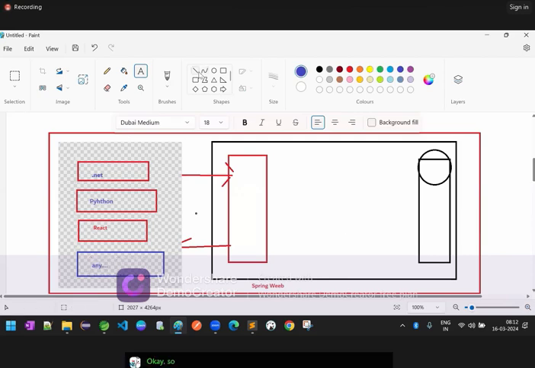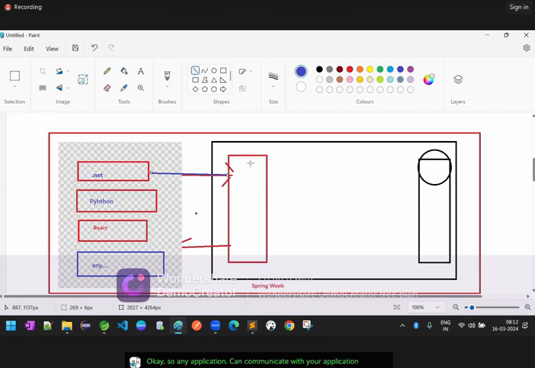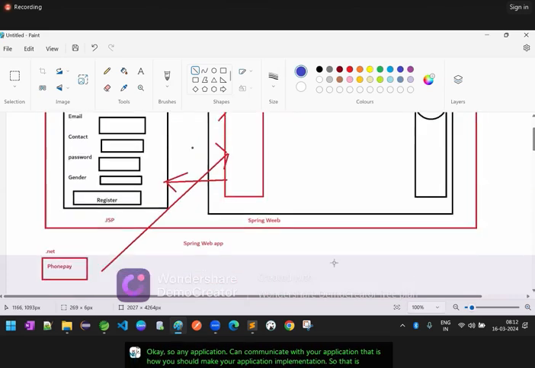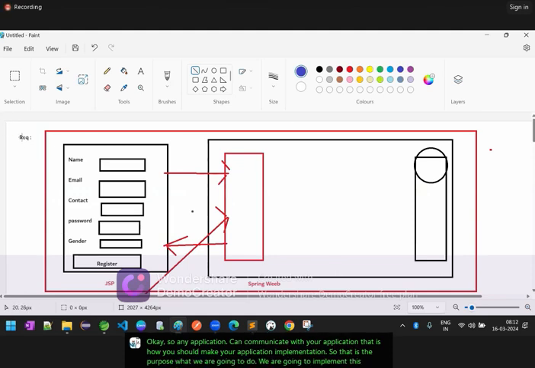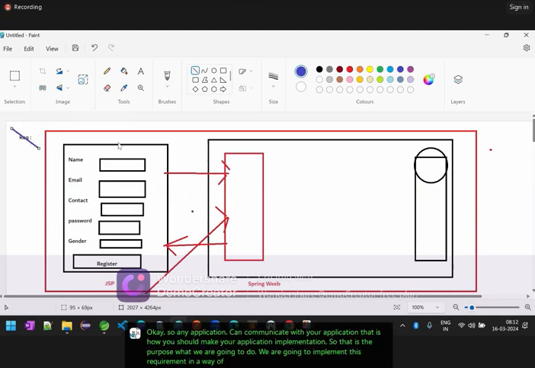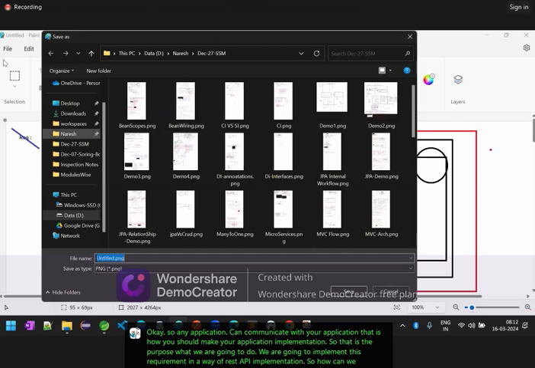Okay, so any application can communicate with your application. That is how you should make your application implementation now. So that is the purpose of what we are going to do. We are going to implement this requirement in a way of REST API implementation. So how can we do that? Okay, let me save it first.